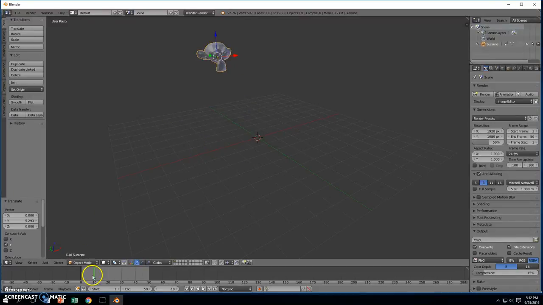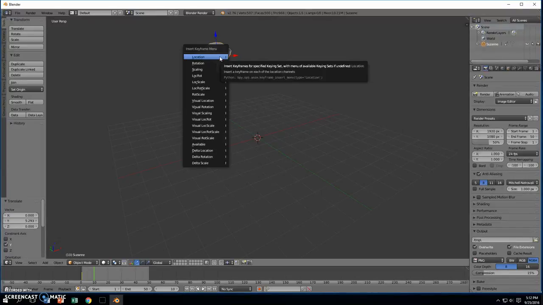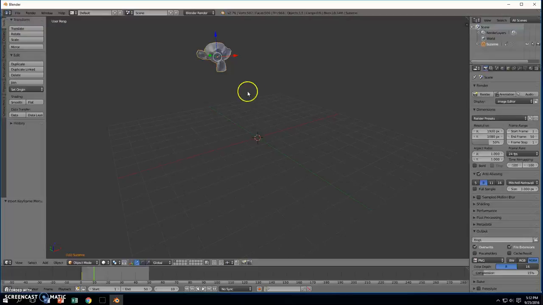So now that I'm on frame 10, I've got my object moved, and my object is selected. It's important to have your object selected. I'm going to press I. I'm going to add another location keyframe to be right there. Okay, let's jump down here. Let's go to frame 25. So I'm going to type in 25, hit enter. Notice I now have 2 yellow keyframes. My green marker has moved over to 25.